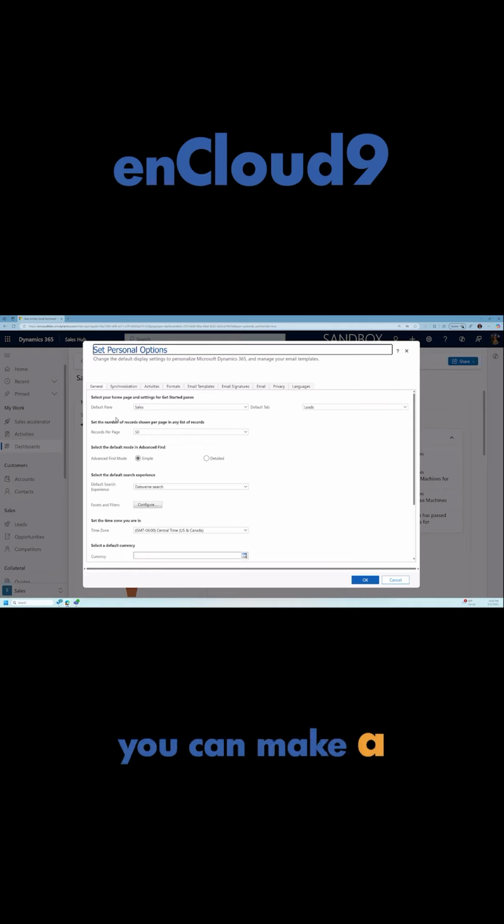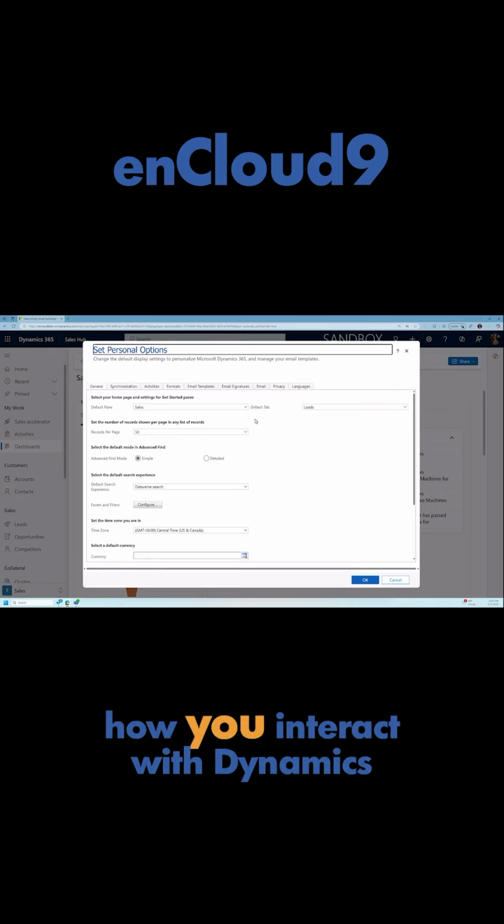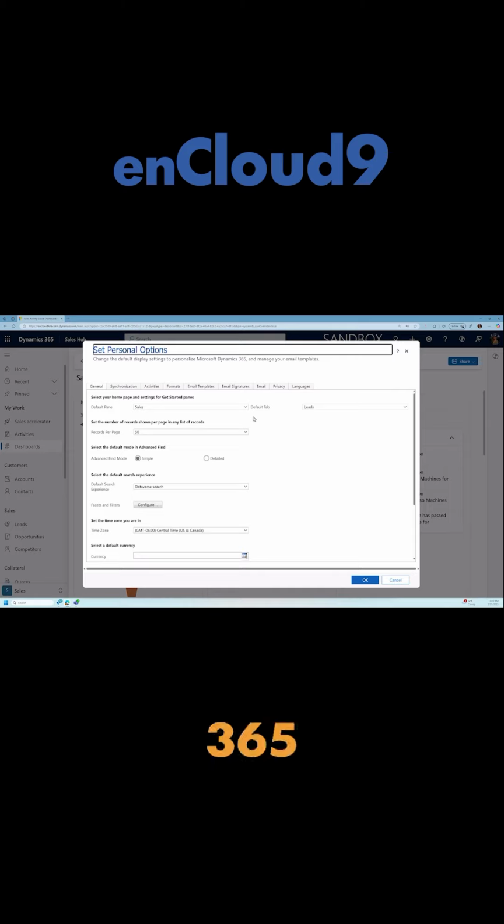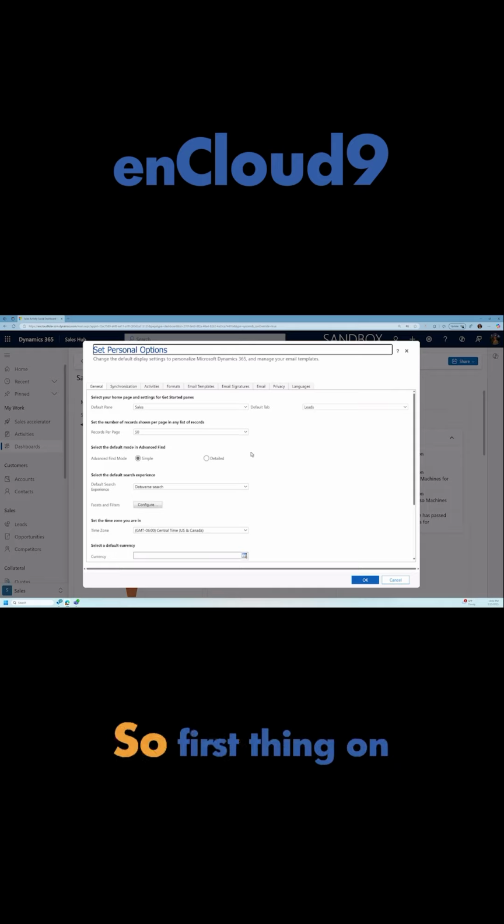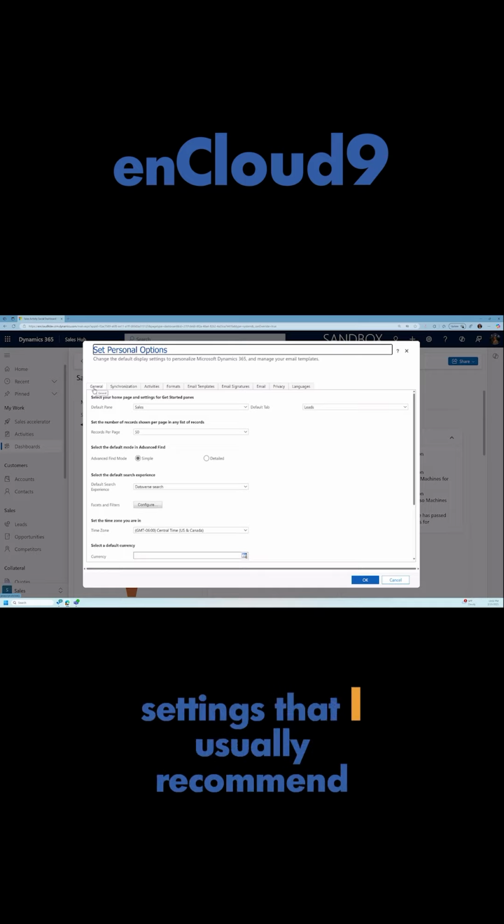From here you can make a lot of changes to how you interact with Dynamics 365. So I'm going to go through the ones I always recommend my clients change to fit their users and get the best usage out of Dynamics. So first thing on the general tab, there's a number of settings that I usually recommend.